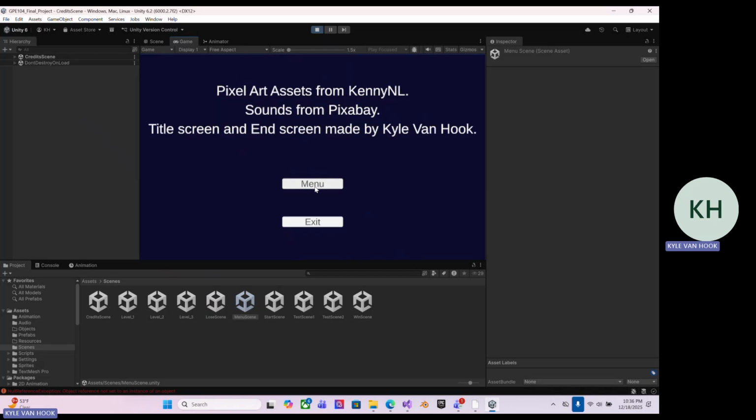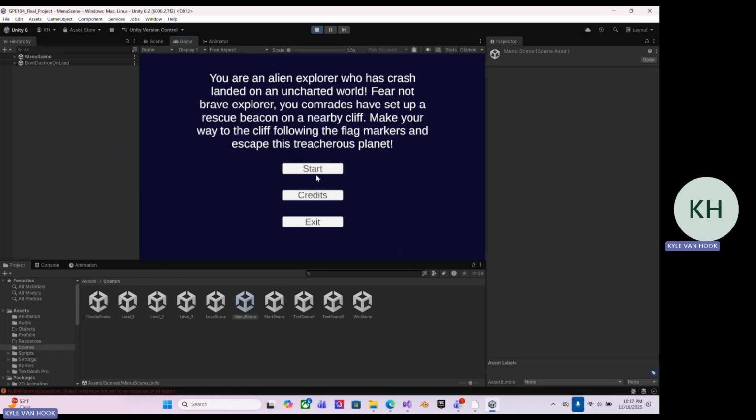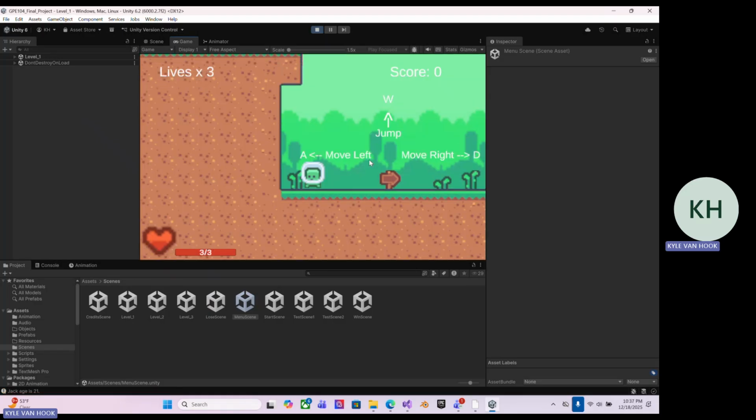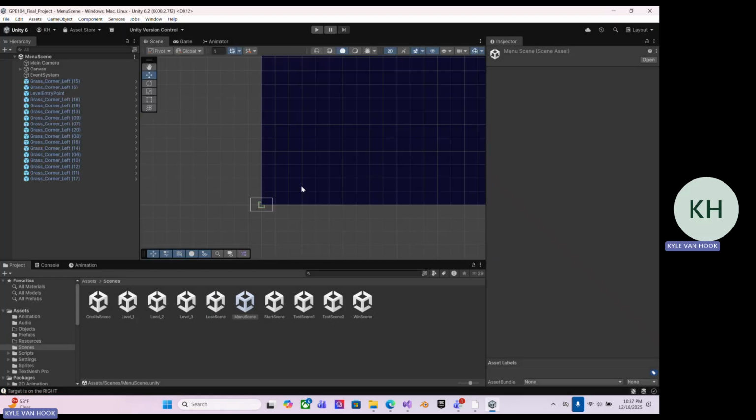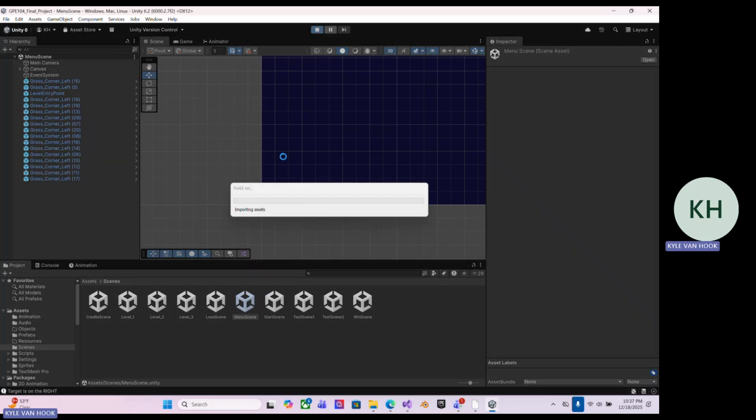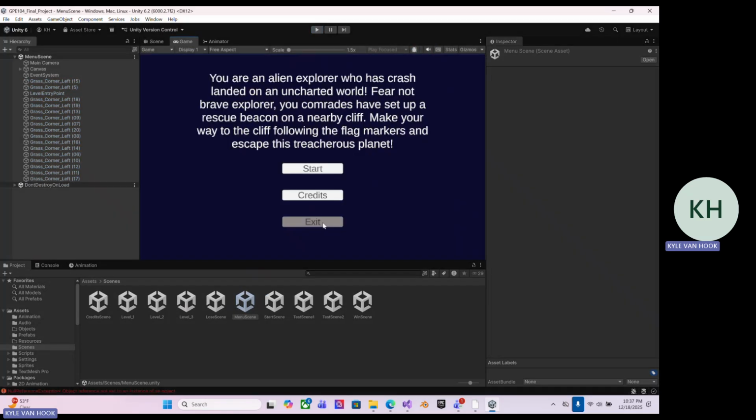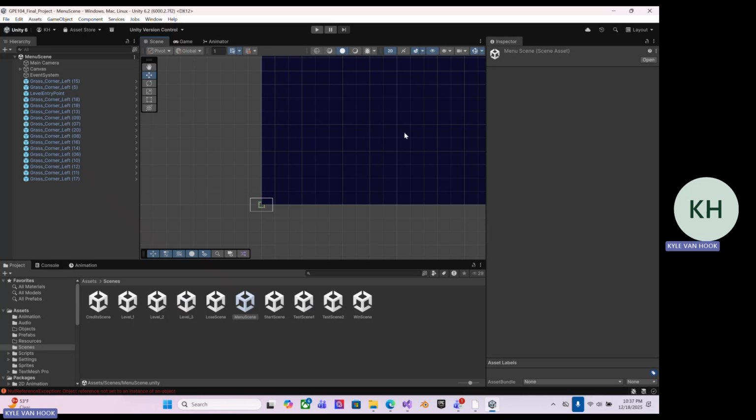This is credits. I can click the menu and it'll go back to the menu here. If I press start, it'll start. And if I go to exit, it'll exit out of the game. And the same can also be said for the win-lose screens.